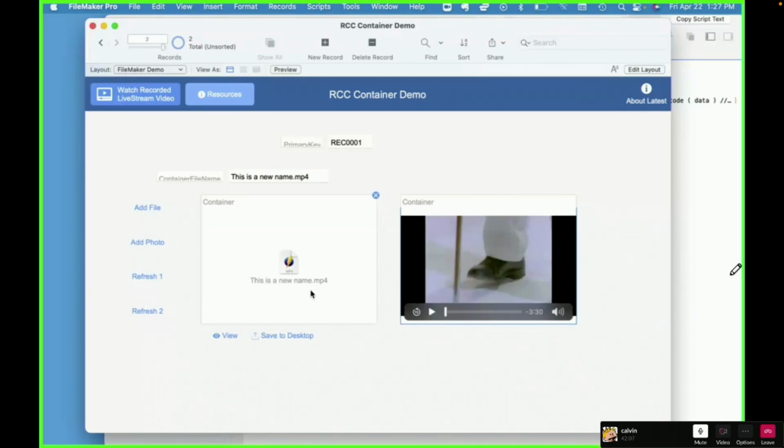So we just looked at interactive versus standard containers, making them go from an icon to a thumbnail or something that we can view a little better in an interactive container. Do we have any questions about those options there?